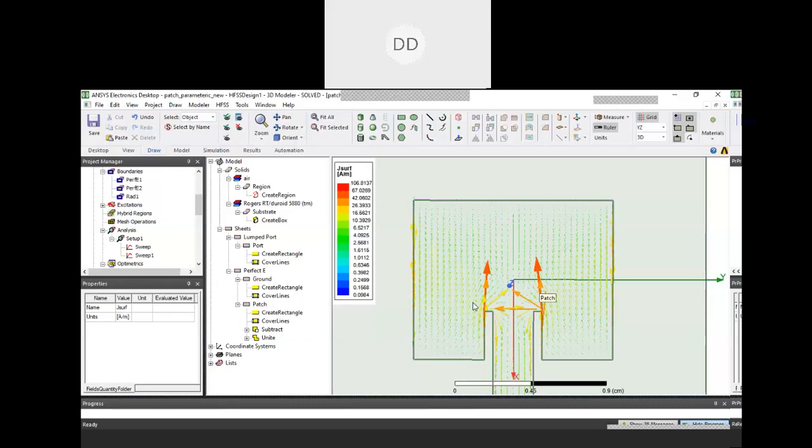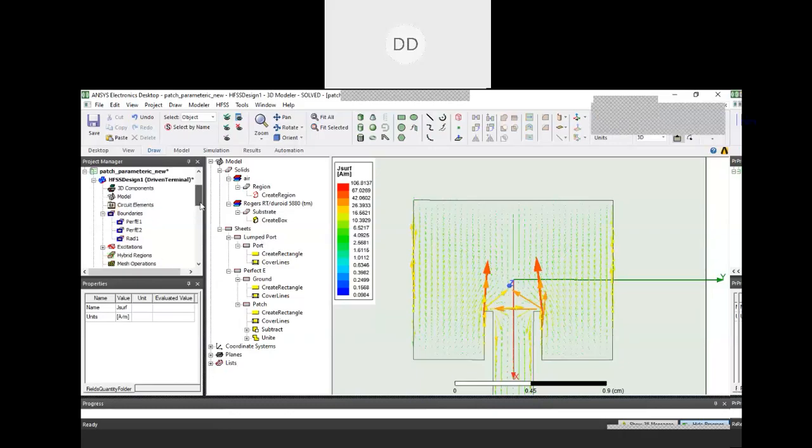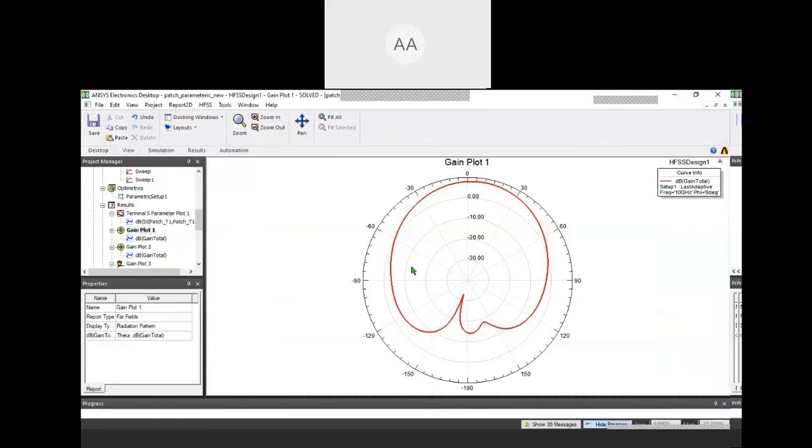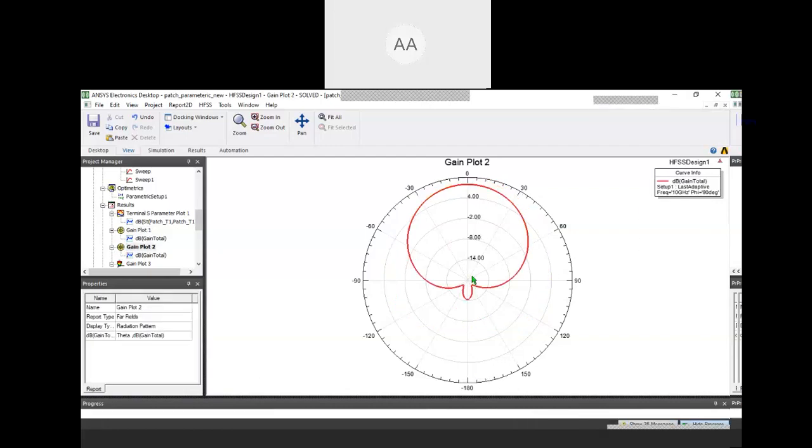The next question is how to draw co-pole and cross-pole. That's simple. Suppose I'm drawing this one, and let's say we are calling it the co-pole. Anything that is orthogonal to it, in the orthogonal plot, is the cross-pole. So suppose this is phi equal to 0 degree, then orthogonal to it, phi equal to 90 degree, will give you the cross pole.